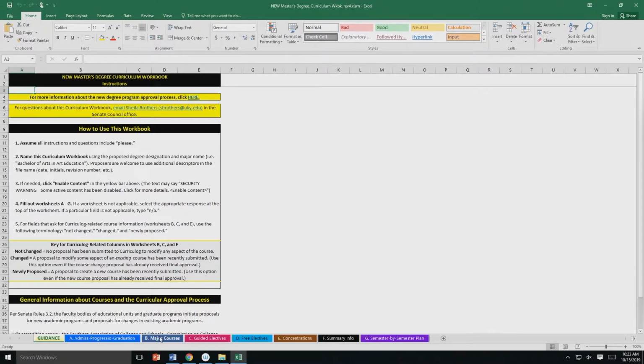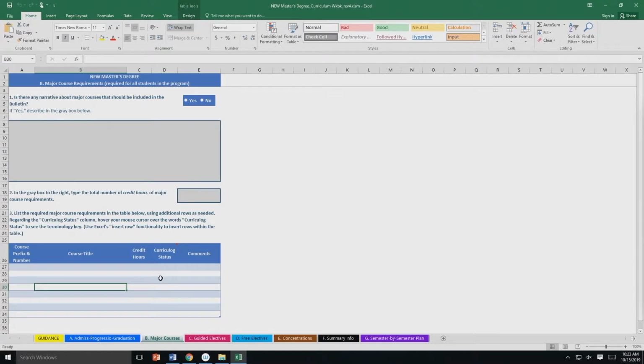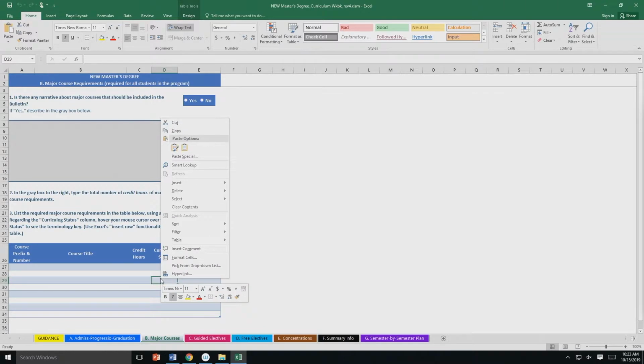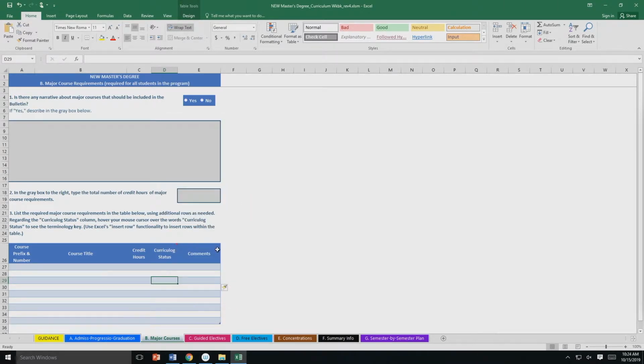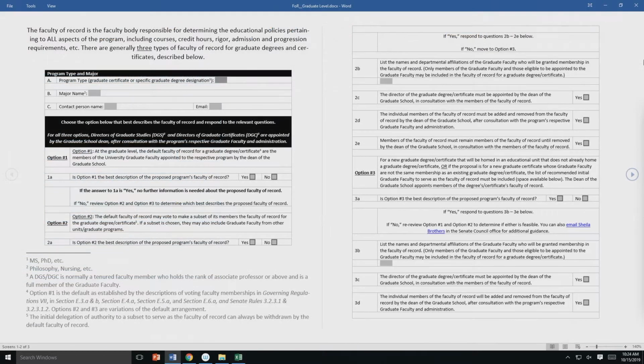One of the nice features about this curriculum workbook is that when there are rows for proposers to put information in, we've changed the process, so it's just simply a matter of inserting more rows if a user wants to have more rows. And this is the faculty of record form that will be used. In contrast to what was on the forms before, this helps guide proposers to the proper language in accordance with university policy. So there's a default option, which is option 1 for graduate degree programs, and then if that doesn't fit, there are 2 other options that users can choose from.